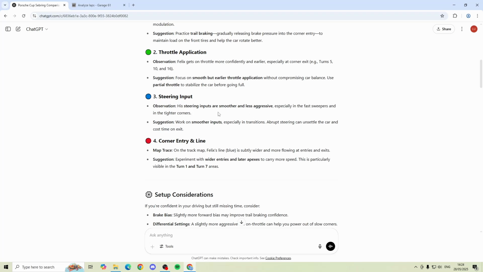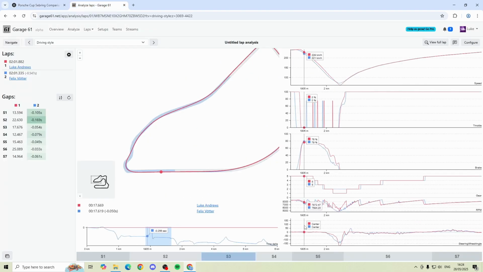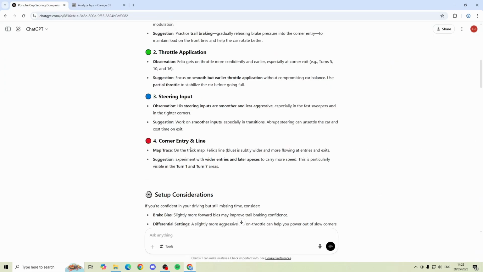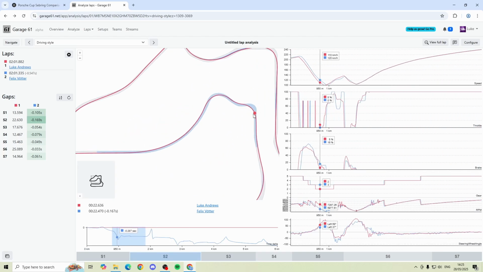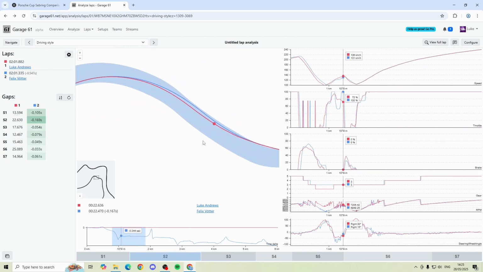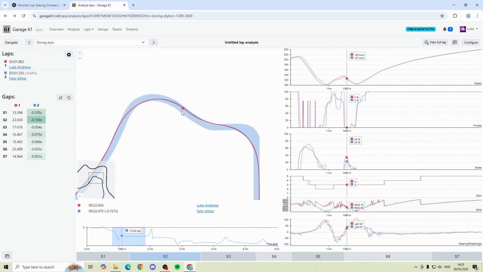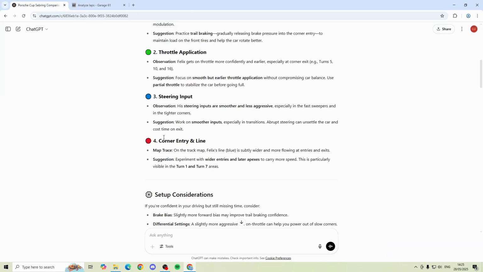And if we jump back, steering input. So his steering inputs are smoother and less aggressive. So we can also see that here. So him being the blue line, you can see that he's using less steering angle than me, and it's smoother throughout that corner as well. So that's another good point that it's picked up on. And then corner entry and line on the track map, Felix's line is subtly wider and more flowing on entries and exits, which is visible here. On entry to turn 4, you can see that he takes a wider line on entry. So it's picked out some good points there already, but quite general.